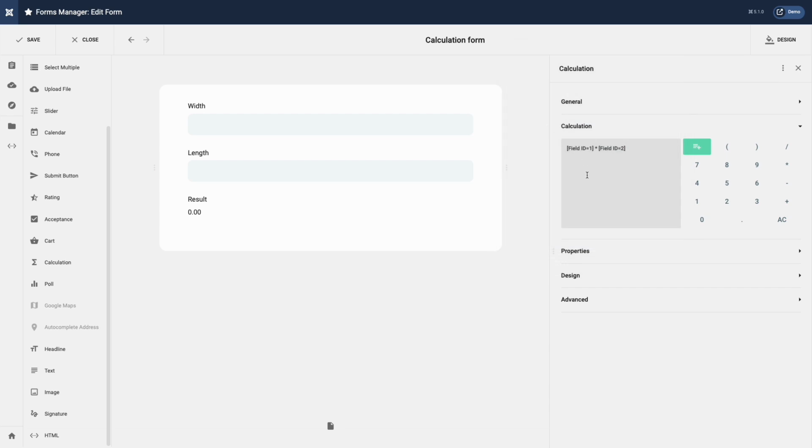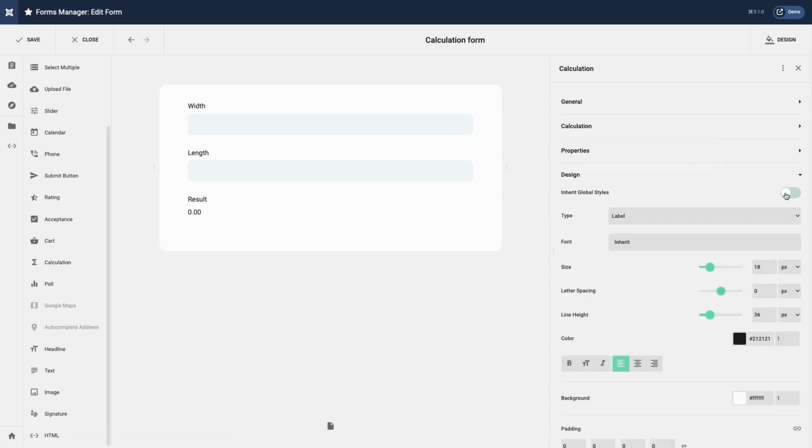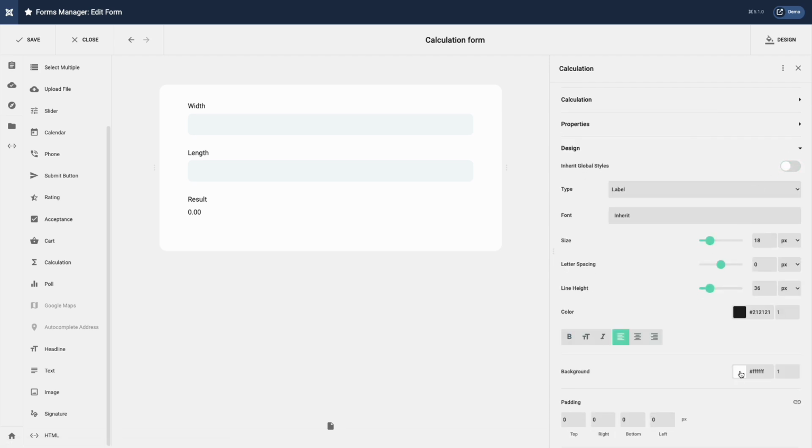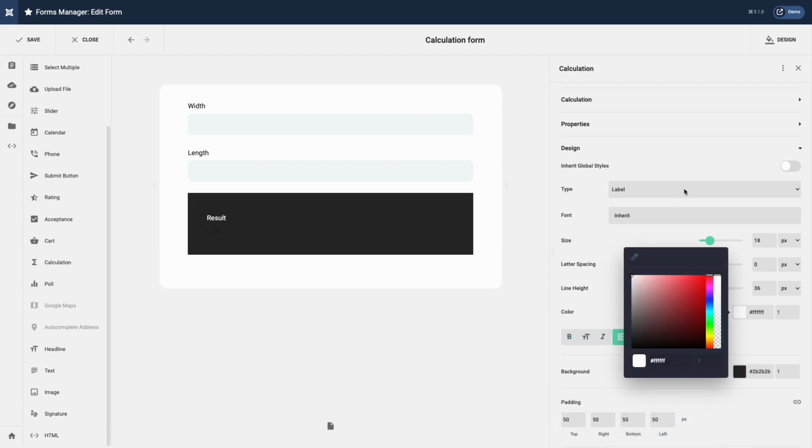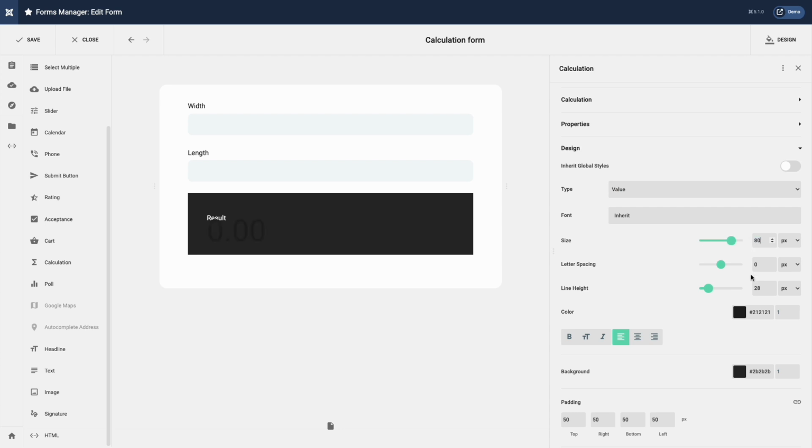Now let's make the field result more expressive and add some design styles. Disable option, inherit global styles, and you will find a wide range of design options. Using intuitive options, configure field design to fit your website design.